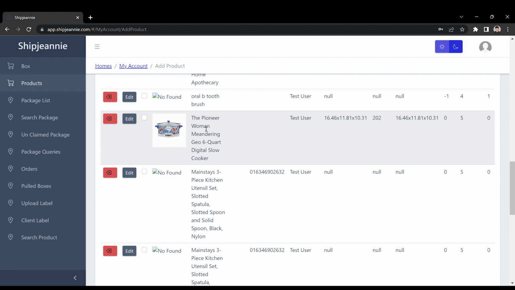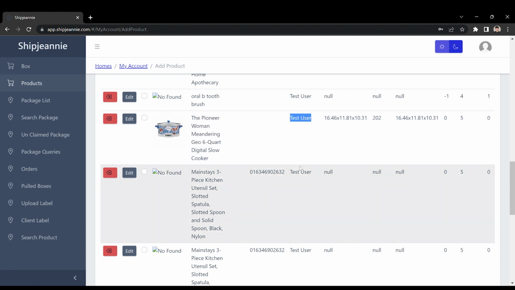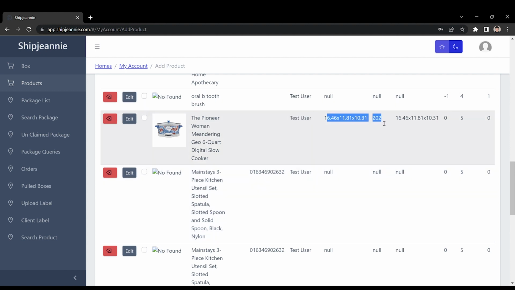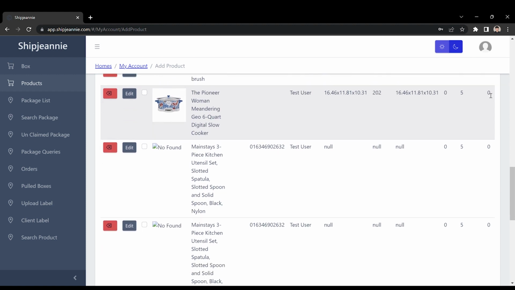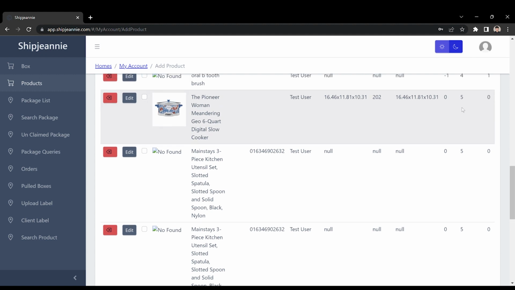So of course this will be your title. This will show your name because this is just a test account. It'll have a little information here, like the weight and dimensions and stuff like that. Right here, this 5 is the received quantity total, so that's your active quantity. Of course, once we have shipped it, that 5 will go from here to the other side. It will go to shipped 5. This is just the active inventory that you currently have.